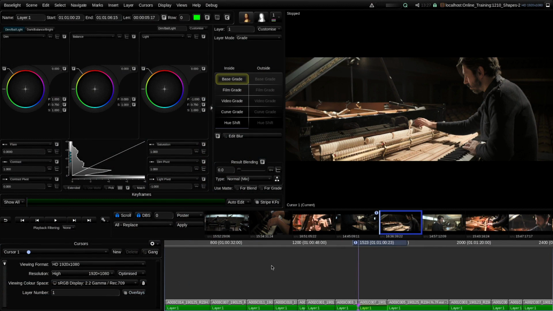Shapes are used to create a layer matte, which is used in a grade layer to define inside and outside areas, which can be graded separately. Mattes are also used to selectively apply blending or to composite between different images. Let's take a look at this shot here as an example.